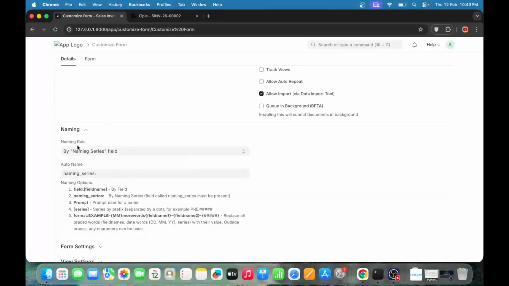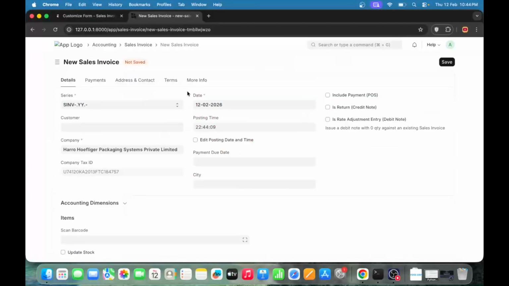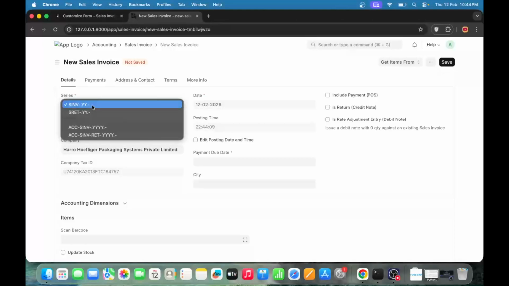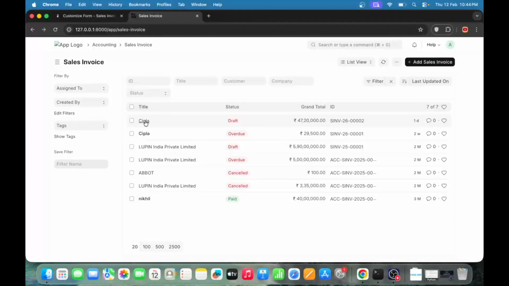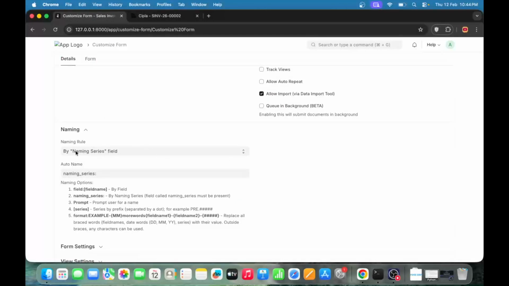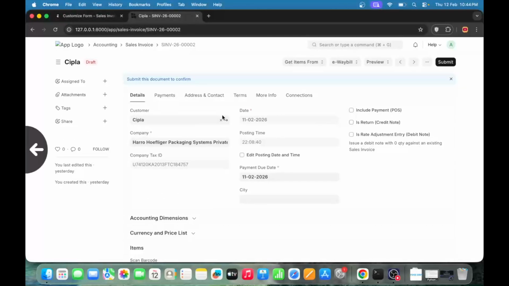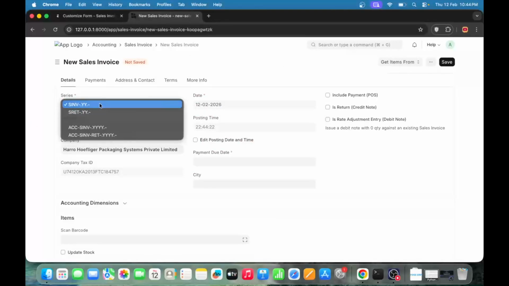You can change the naming rule here. Right now the naming rule is set by the naming series field. So in sales invoice, if you create a new sales invoice, there is a field Series. So right now the sales invoice ID which is generated, like this ID, is generated with the naming series field. So based on this naming series field, this ID is getting generated.